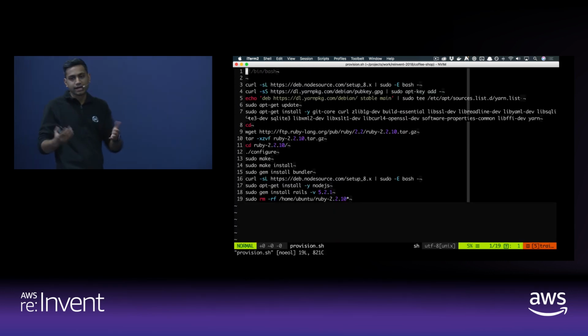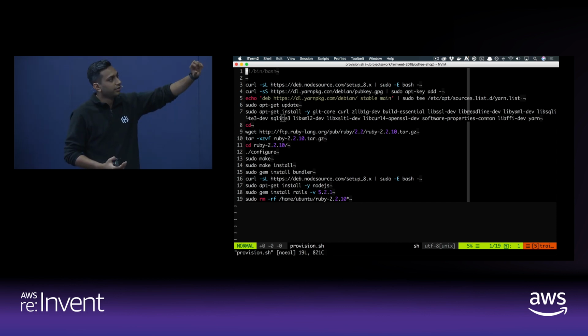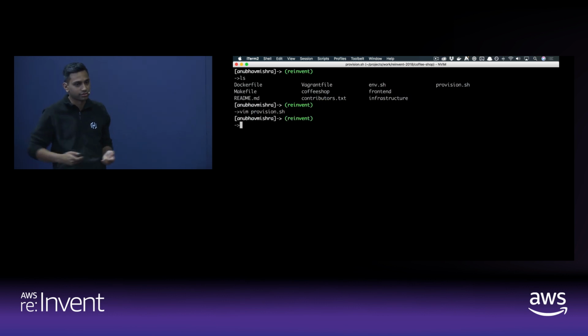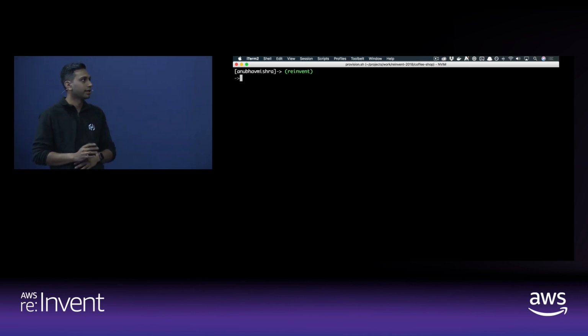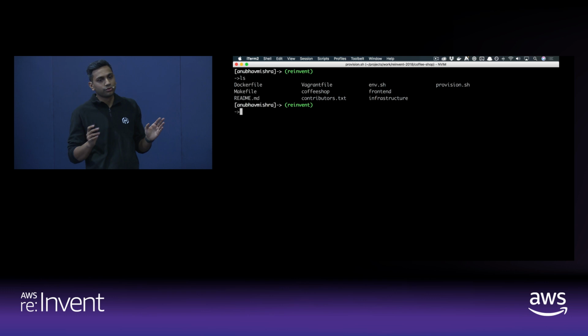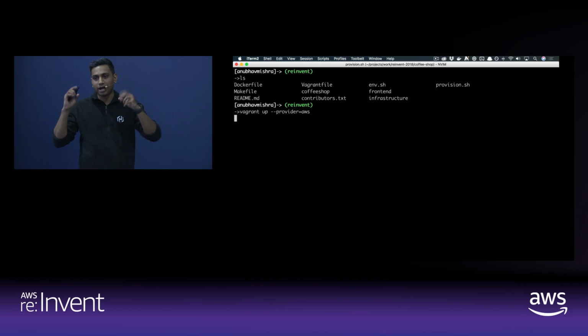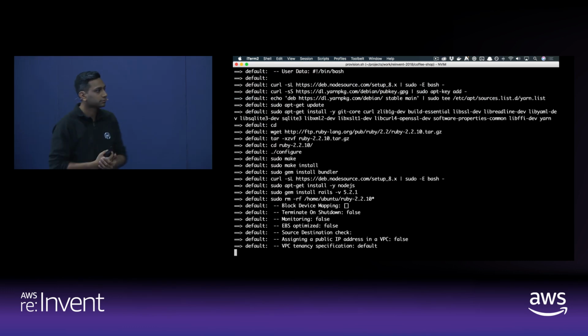And you'll see this has a general Ruby install with installing bundler, installing Node.js, Rails, and so on, right? And then the next thing you do is you just do a vagrant up with the provider flag, and you'll say provider equals aws. And you basically get a dev environment in the cloud, right?